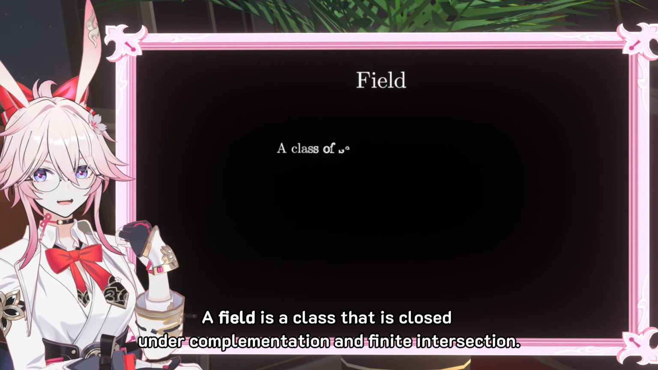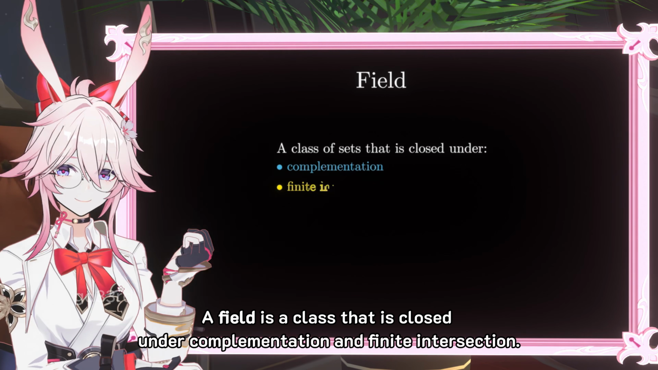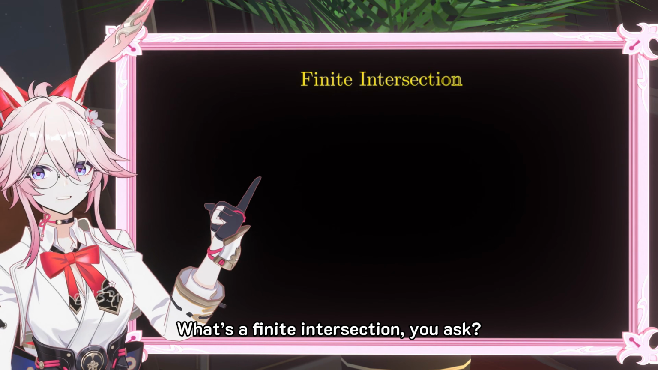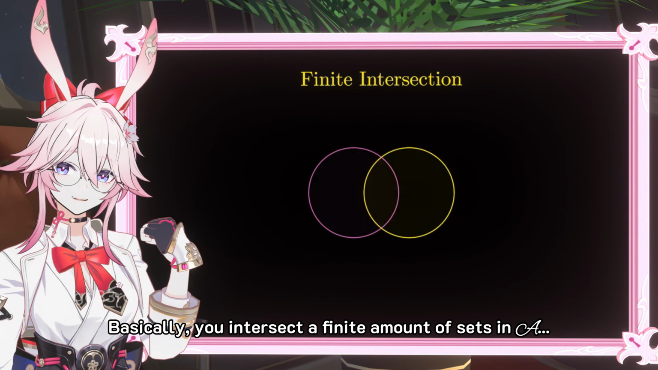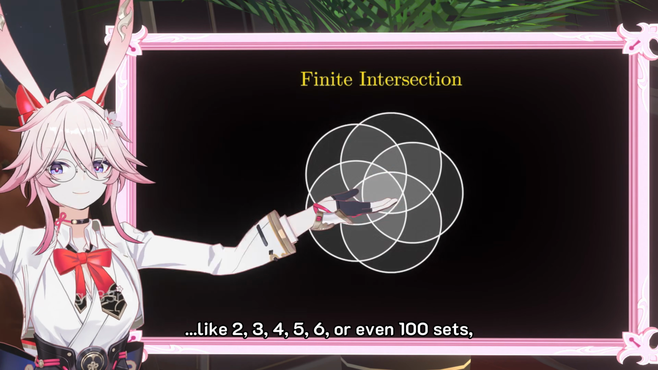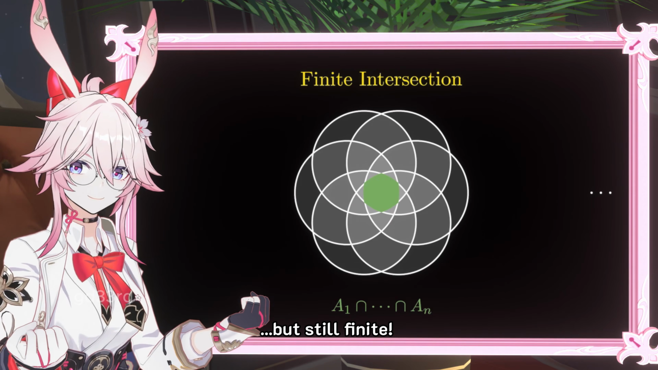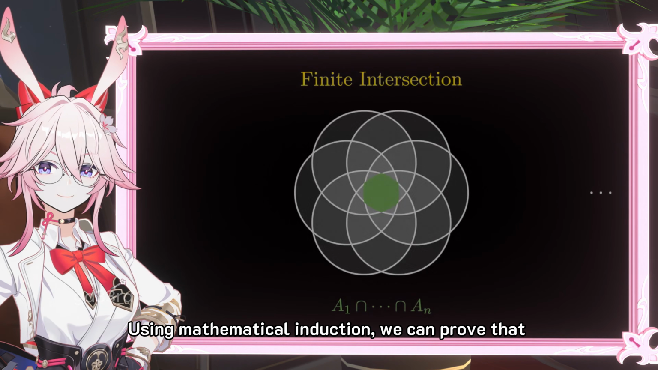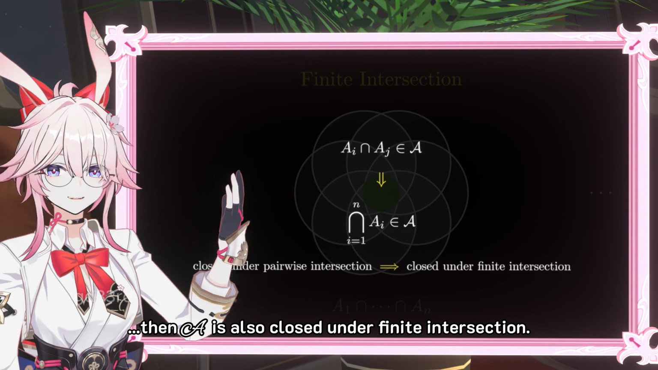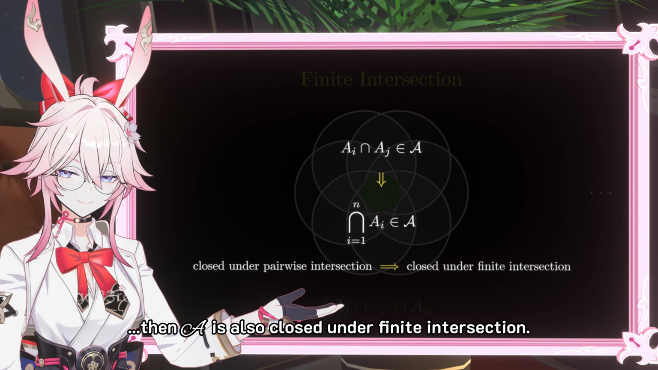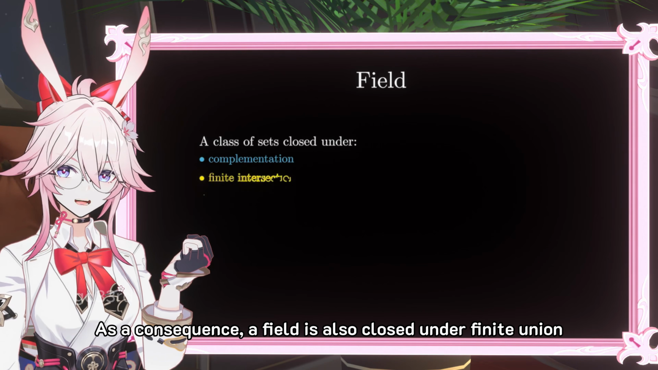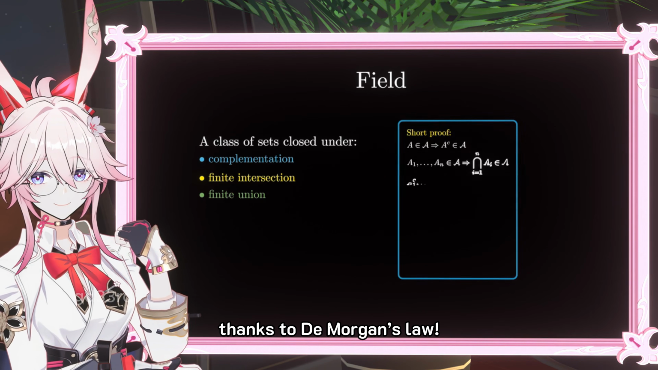A field is a class that is closed under complementation and finite intersection. What's a finite intersection, you ask? Basically, you intersect a finite amount of sets in A, like 2, 3, 4, 5, 6, or even 100 sets, but still finite. Using mathematical induction, we can prove that if A is closed under pairwise intersection, then A is also closed under finite intersection. As a consequence, a field is also closed under finite union, thanks to De Morgan's law.